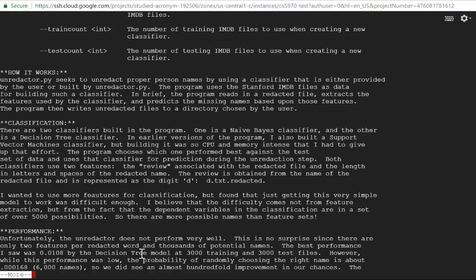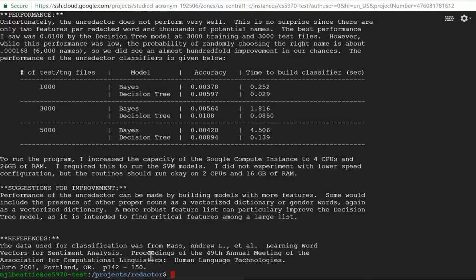The best performance I got was 1.08% by the decision tree model. We're using 3,000 training and 3,000 test files. However, while that's low, if we were to randomly choose a name out of the 6,000 possible names that are available in the data sets, we would get less than a 1/100% chance of making that happen. So we can see that we did see about 100-fold improvement in our chances of getting a name by using this classifier. So not too bad, but doesn't make for a very useful unredactor.